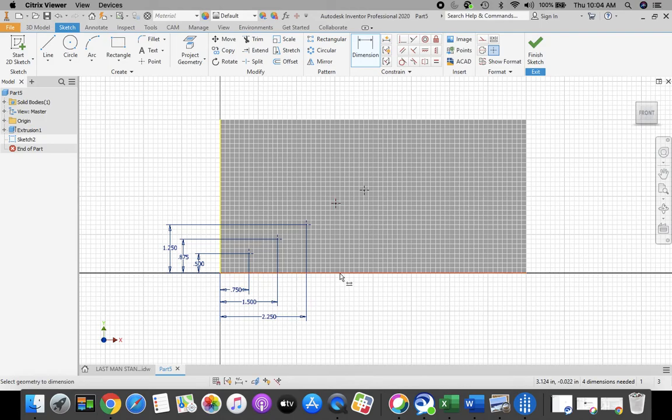For my fourth point, I'm going to dimension from the bottom to that fourth point, bring this dimension out to the left. This dimension is 1.625, green check mark. Dimension from the left hand side of my part to your fourth point, bring this dimension down. This dimension is 3 inches. Green check mark or enter on your keyboard.